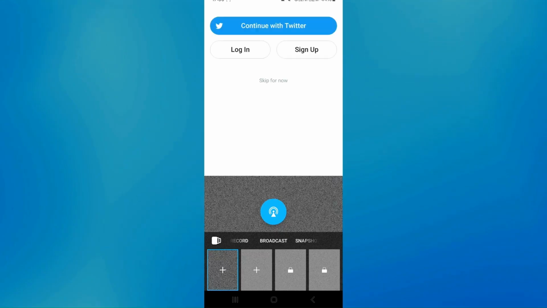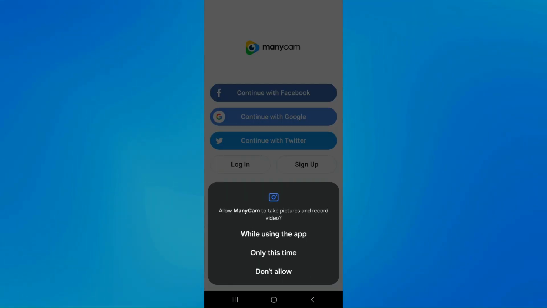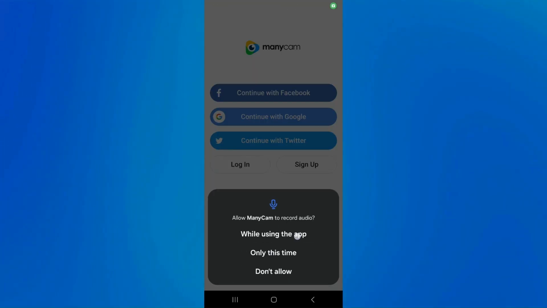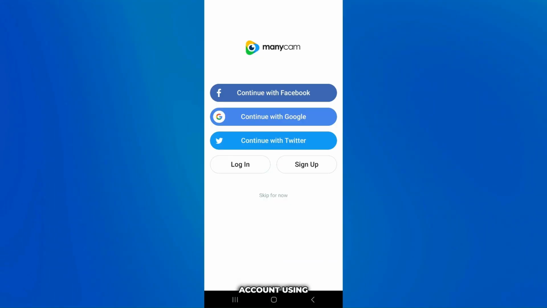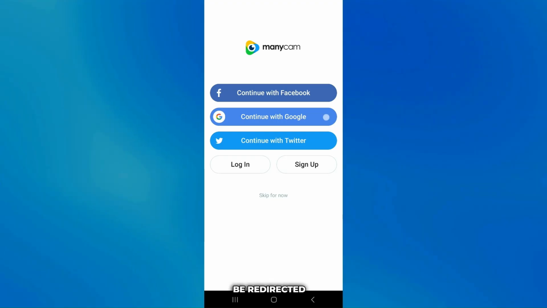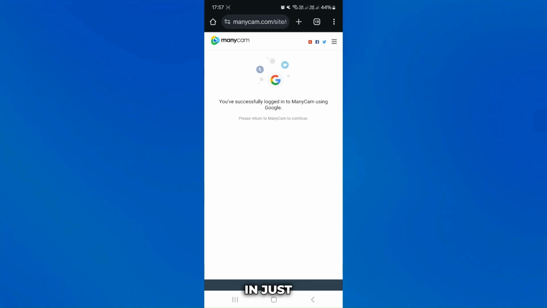After installing, you'll be asked for permissions. Enable all of them. Create an account using one of the options. I'll use my Google account. You'll be redirected to a login page. After logging in, just return to the app.